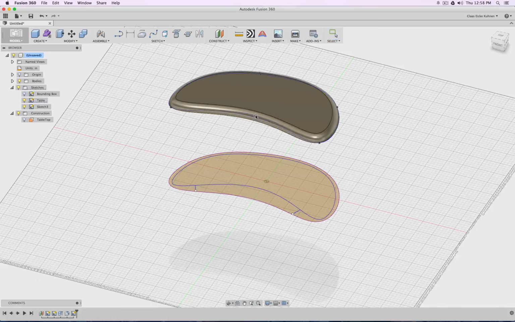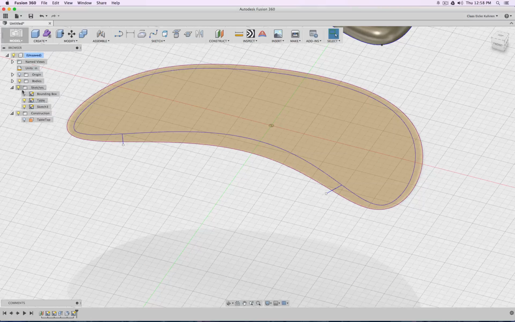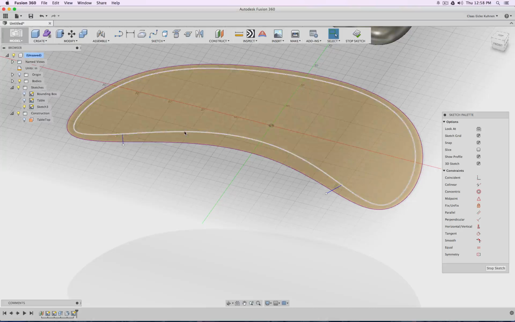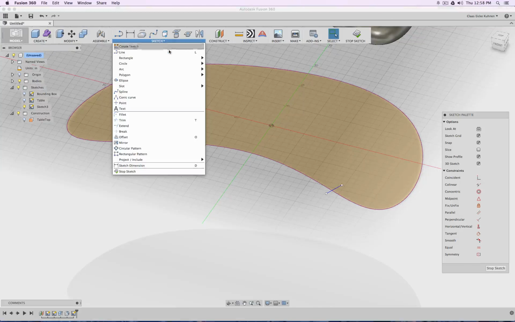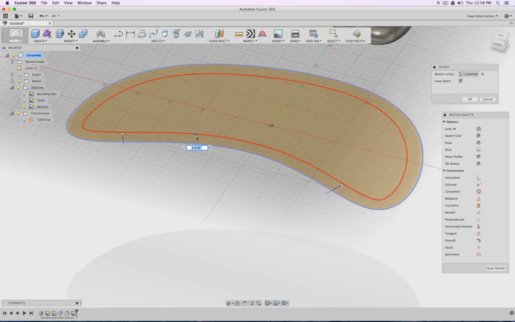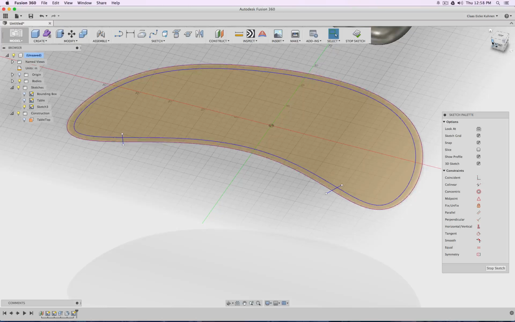So for example, let's say there, and now I have to go back to the sketch, and for example there, delete this one, and then I could say offset it by 1 inch there. Okay, all good.